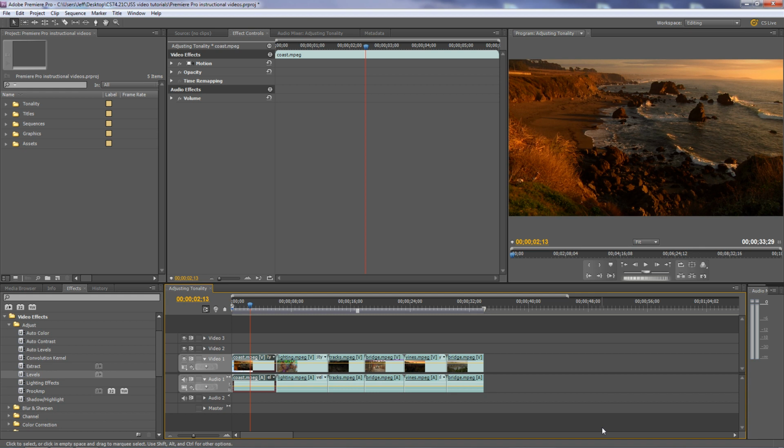So it's best when you do any kind of tonality adjustments to use one of the scopes that comes with Premiere Pro. And the scope we'll use is called a waveform scope. So let me show you that waveform scope first.